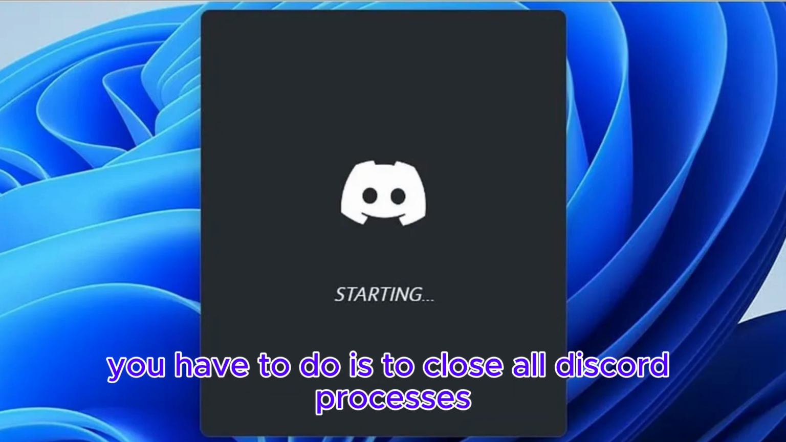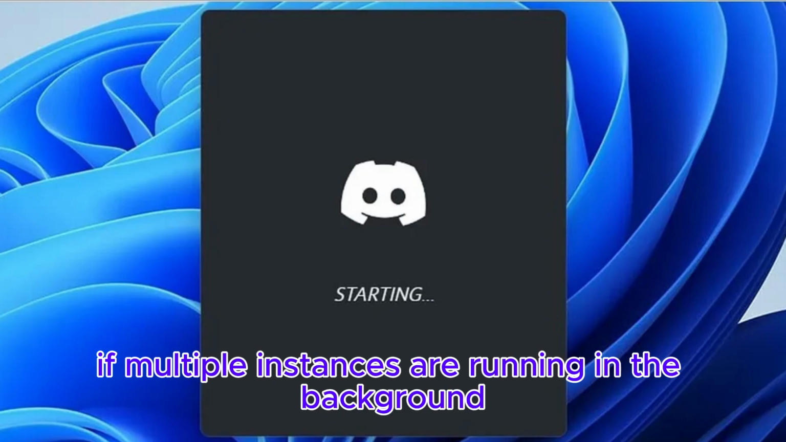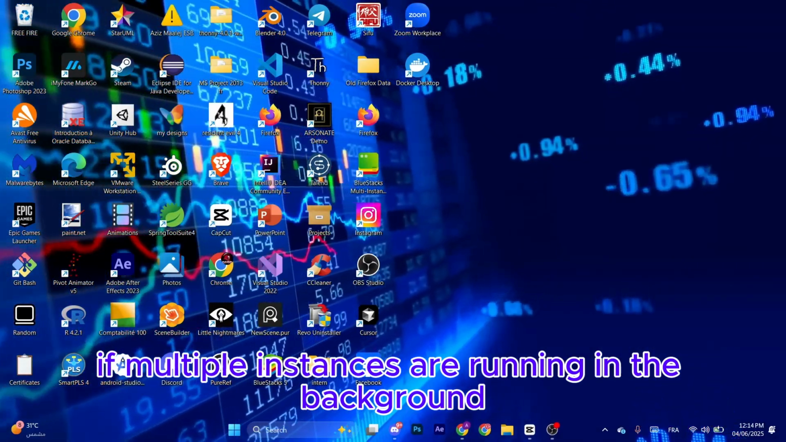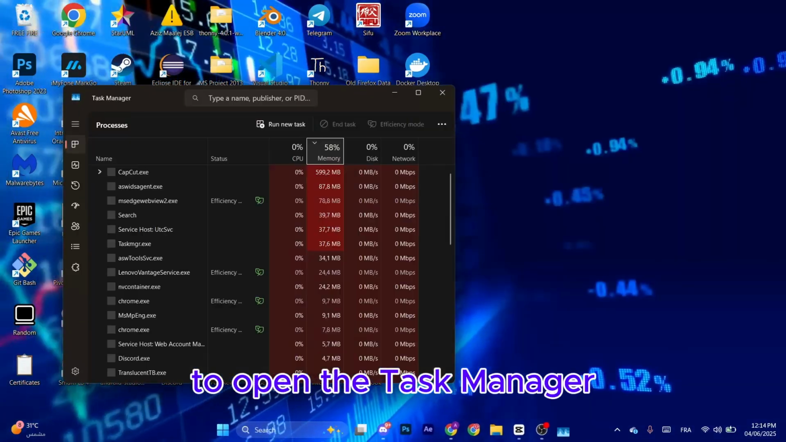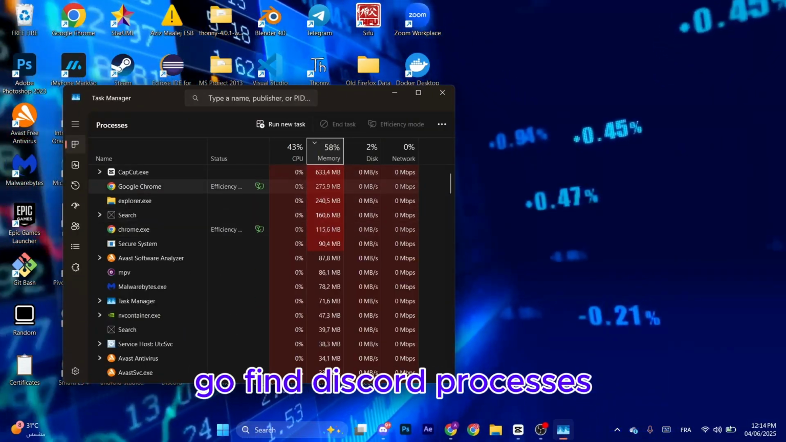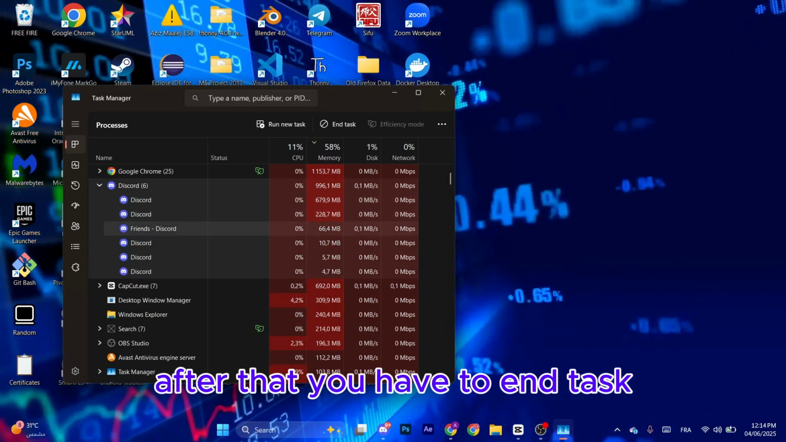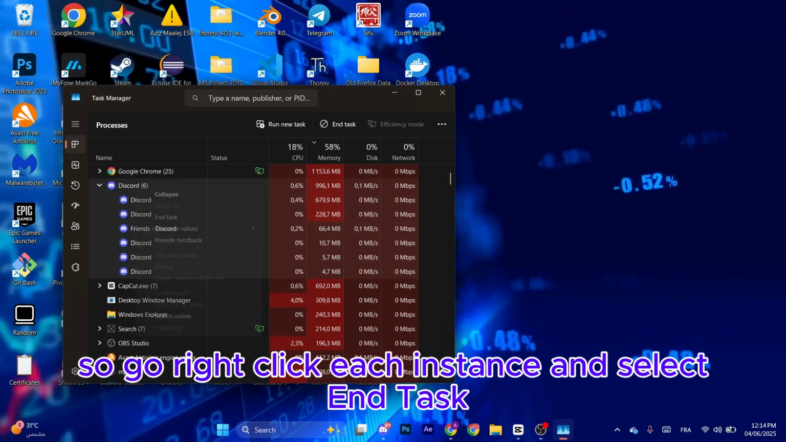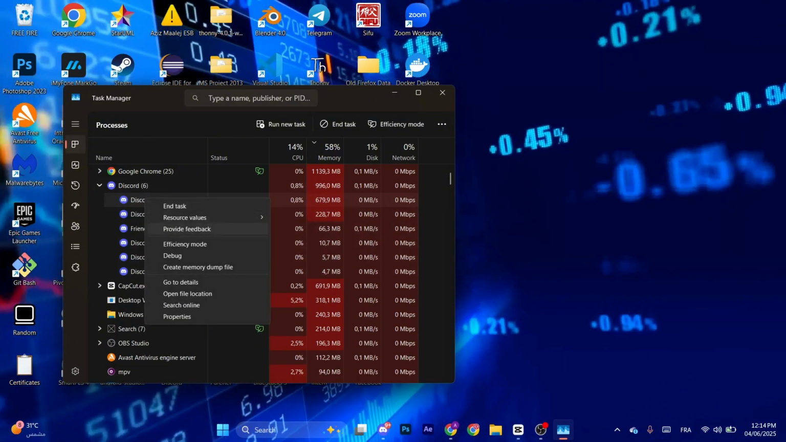So the first step you have to do is to close all Discord processes and restart. Sometimes Discord doesn't launch correctly if multiple instances are running in the background. Press Ctrl plus Shift plus Esc to open the Task Manager. Scroll through the list and locate Discord processes. After that, right click each instance and select end task. Then reopen Discord to see if it launches correctly.